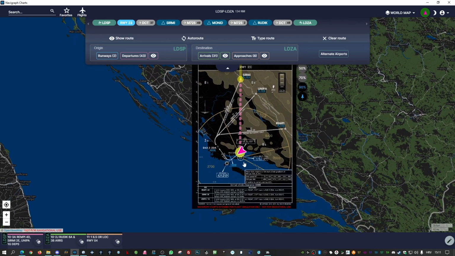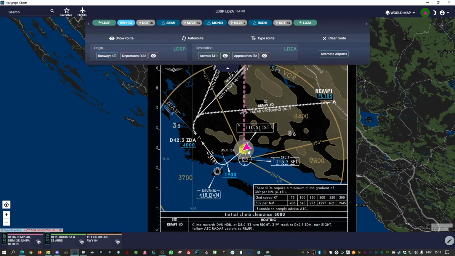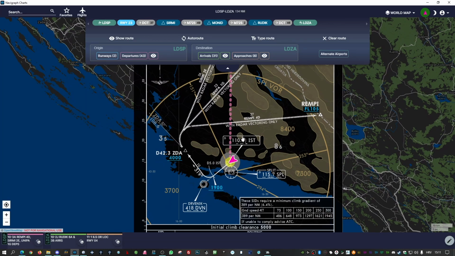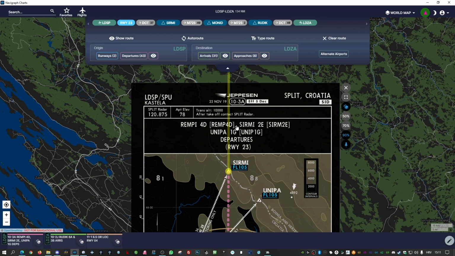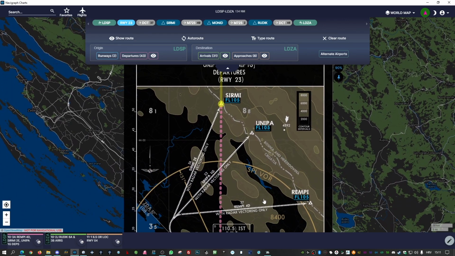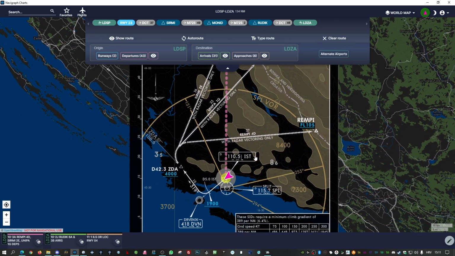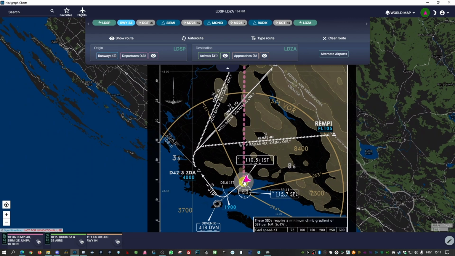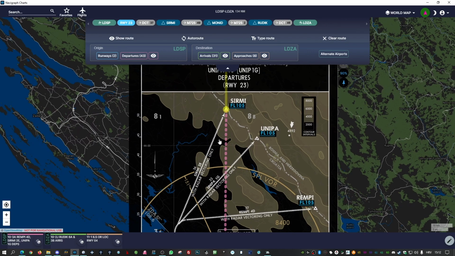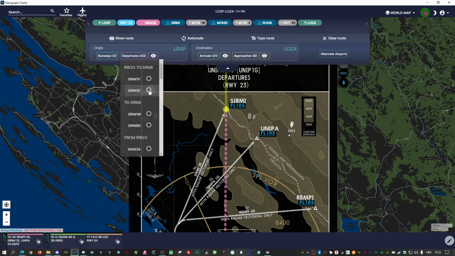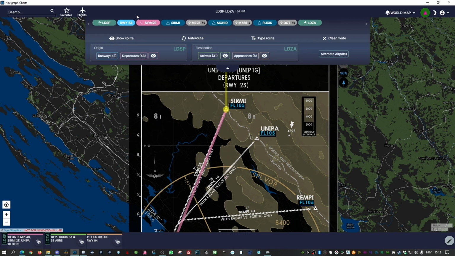So this is our chart, and this is all departures for runway 23. Not all of them, but what this chart presents. This is REMPI, SIRMI, UNIPA departure. We have SIRMI in our waypoints, so that's why I choose this one, because it has a SIRMI departure. Logical, right? And now we see we are here and we are flying in this direction when we take off, so we will need this departure, and then we need to go to SIRMI, so it's logical that we're going to use the SIRMI to Echo departure, right? So let's put here SIRMI to Echo departure, just enter it into our flight plan.